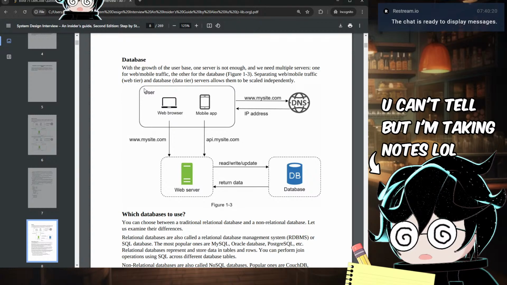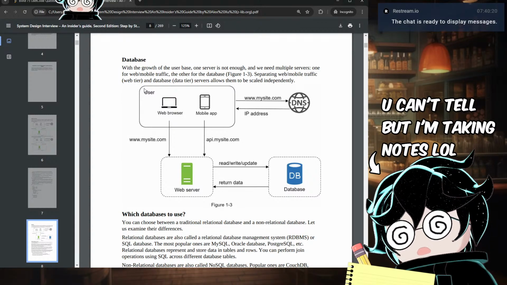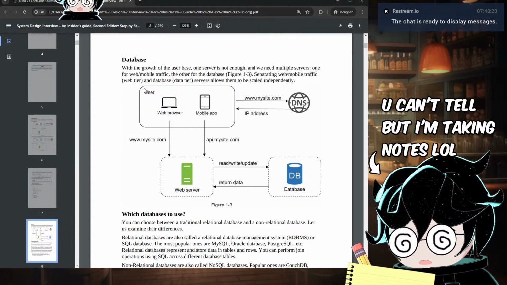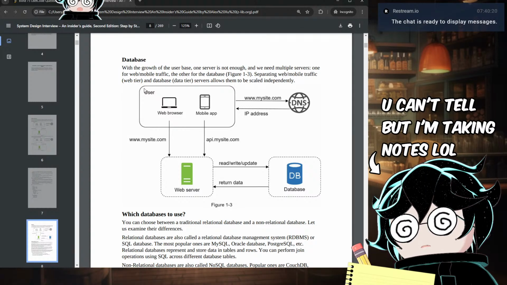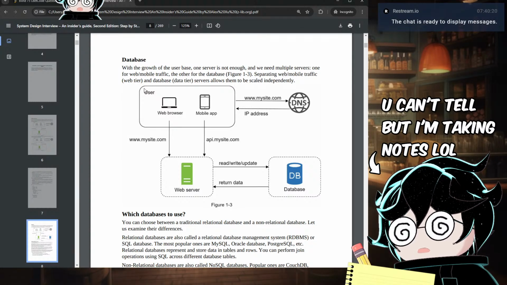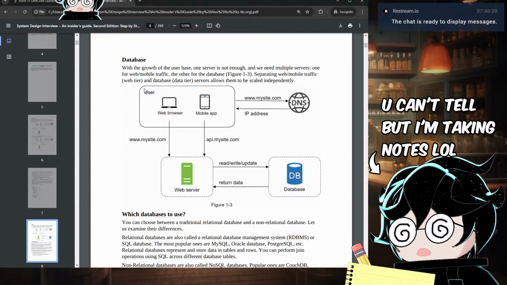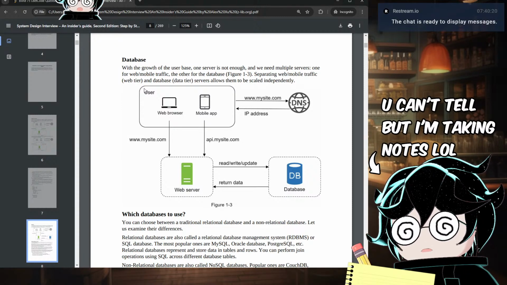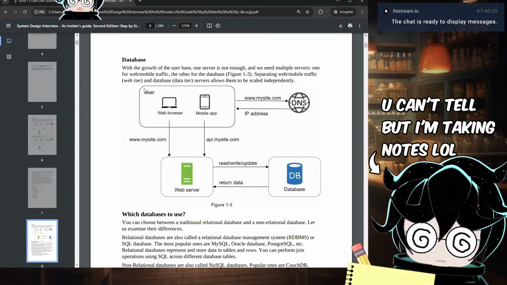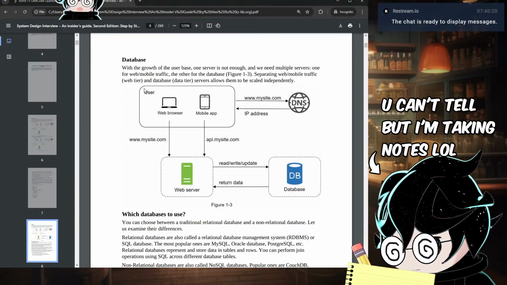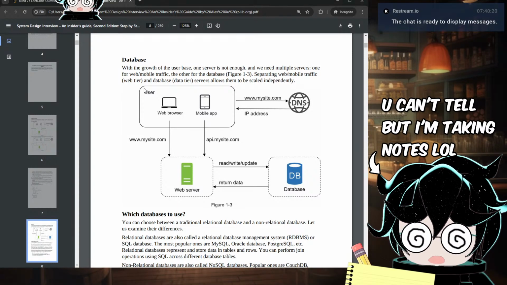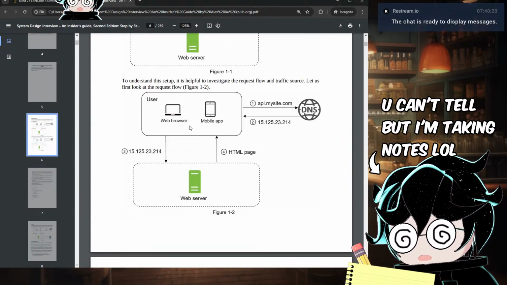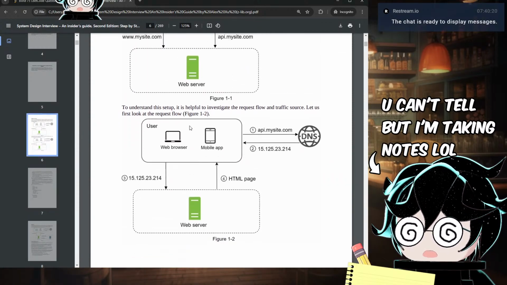One server is not enough and we need multiple servers, one for web/mobile traffic, and the other for database. Separating the mobile traffic web tier and database data tier servers allows them to be scaled independently. I feel like maybe this is important to note down.